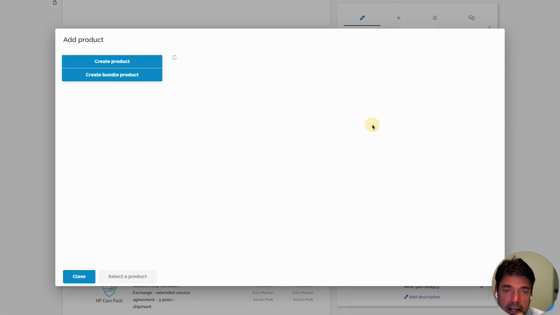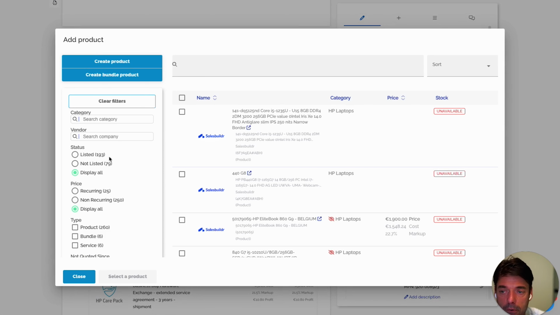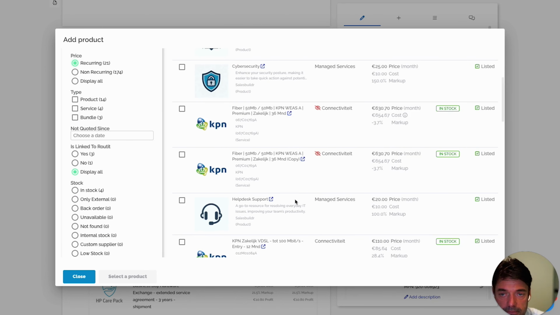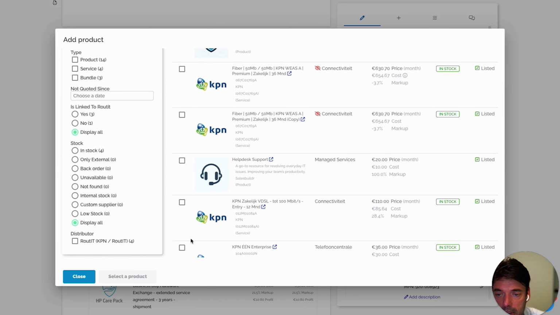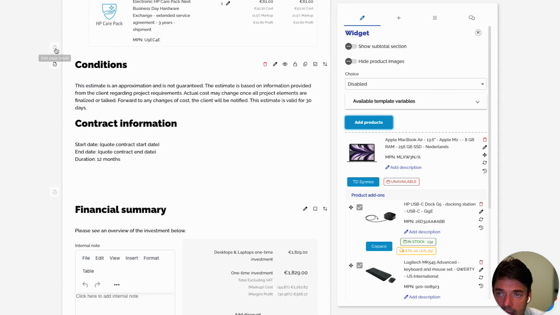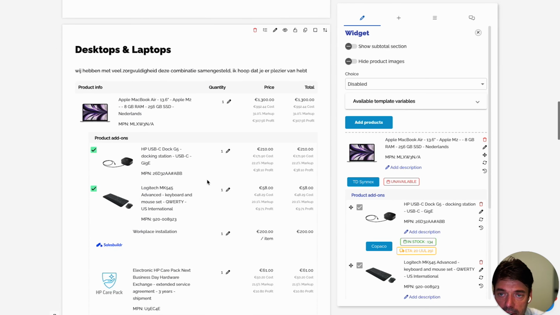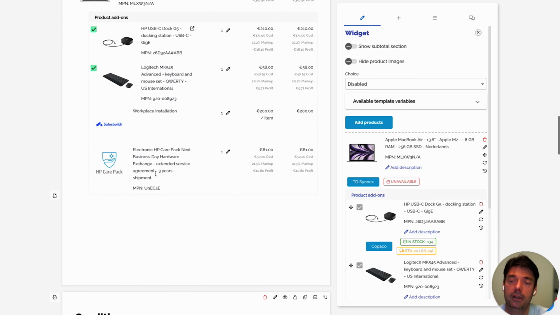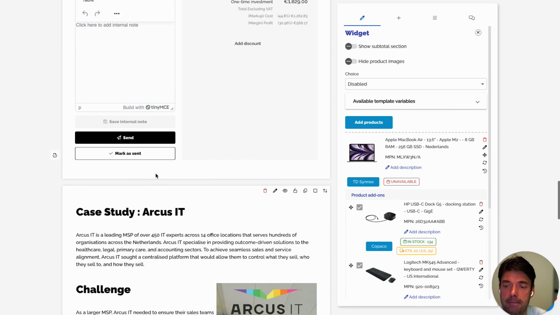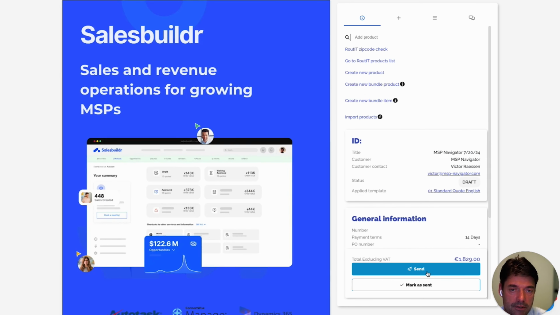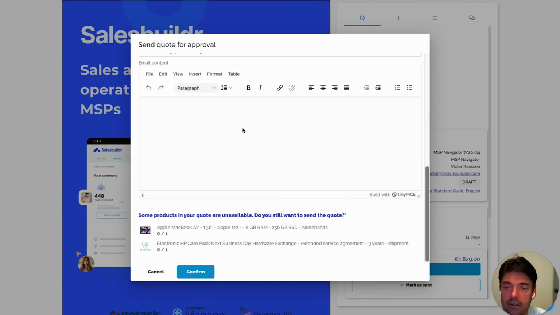And I can add more products from my portfolio if I want to. I just select them and insert them into the proposal. I can add page breaks to the left to make sure that when my customer downloads this proposal as a PDF, that still looks good. There we go. So if I now want to send it to the customer, I can click send.